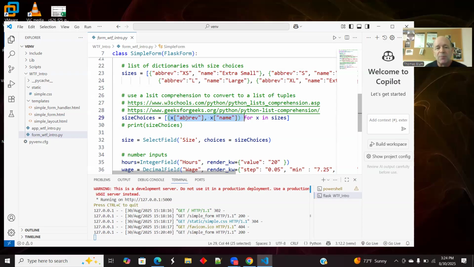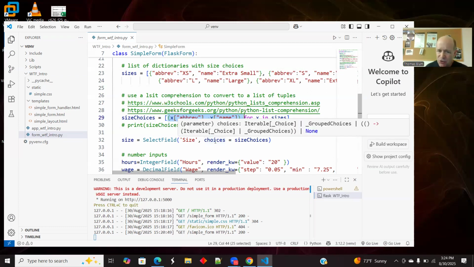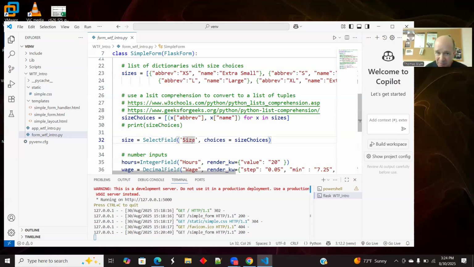And what do I want in the tuple? I wanted the abbreviation to serve as the value. I wanted the name to serve as the text in the dropdown. And I called that new list of tuples size choices, and then I made it the choices of my select field. And then, so here size is the label, and size choices is that set of choices, that list of tuples. And then the whole thing was named size with a small s.